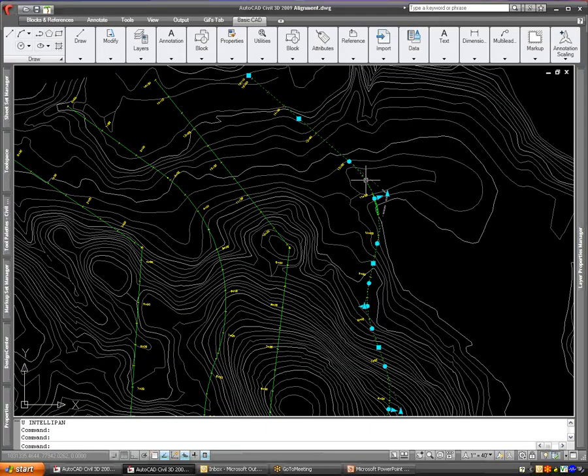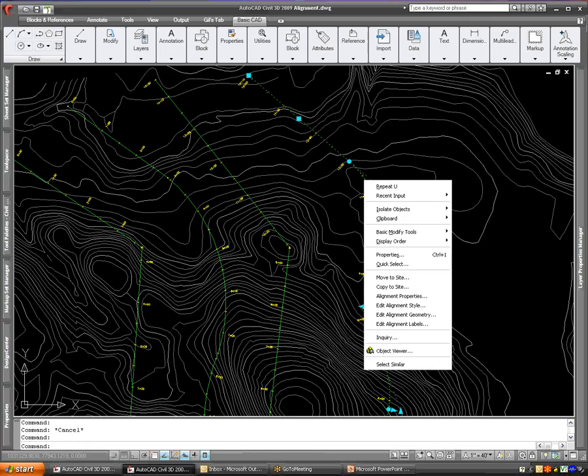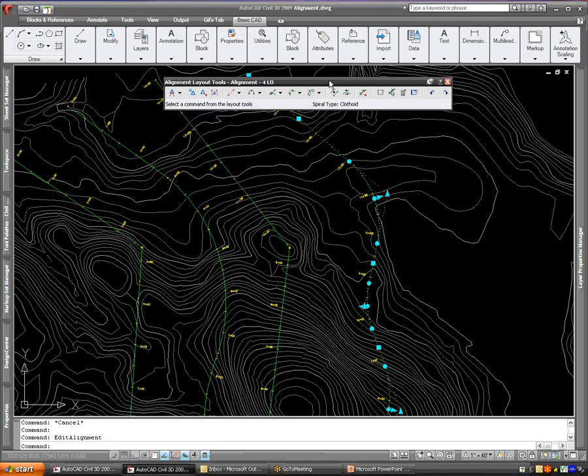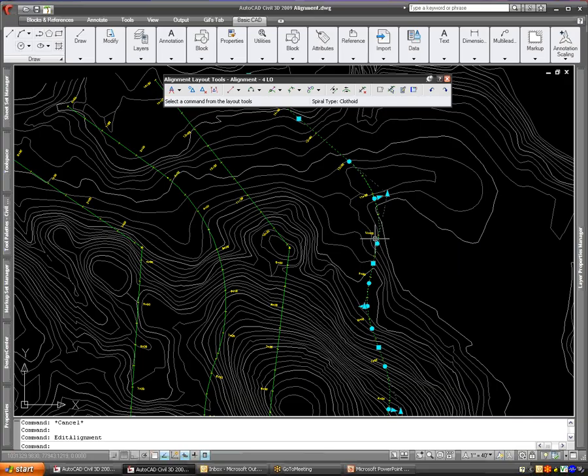One way to get back to your alignment layout toolbar, because you'll notice it's not up here and it kind of goes in and out as it wishes to save space. When you're not using it, it disappears. To get it back, click on your alignment and right click, and it says edit alignment geometrically. If you click on that, it will bring back your alignment layout tools. So let's say you want to take out that arc that's there and you just want a straight tangent to tangent. There's a button right up here that says delete sub entries. If you click on that and select your arc, it goes bye-bye.